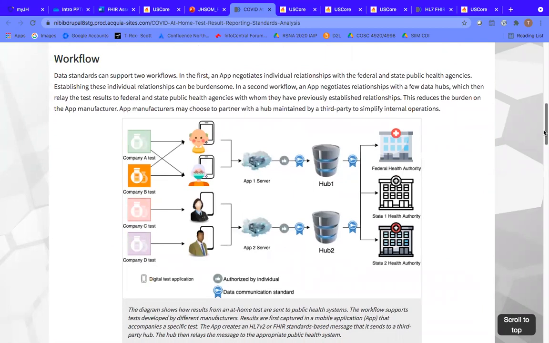We come down here to the workflow diagram, and it talks about different patients purchasing test strips from different companies. Here, company C, company D, they're using their mobile phones. They're going to upload them to an app server. By definition of them hitting the send button, it is authorized by the individual. There's probably some additional small print text they need to read before they hit the send button. But we are using secure transportation, and we're using this particular profile as a data communication standard.